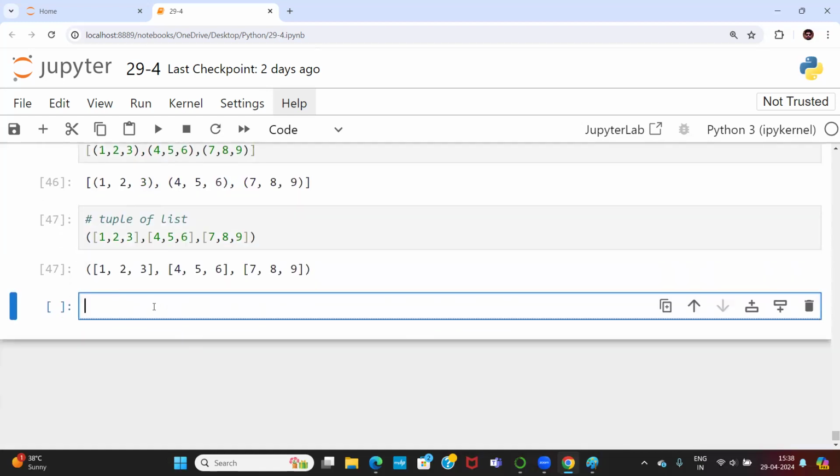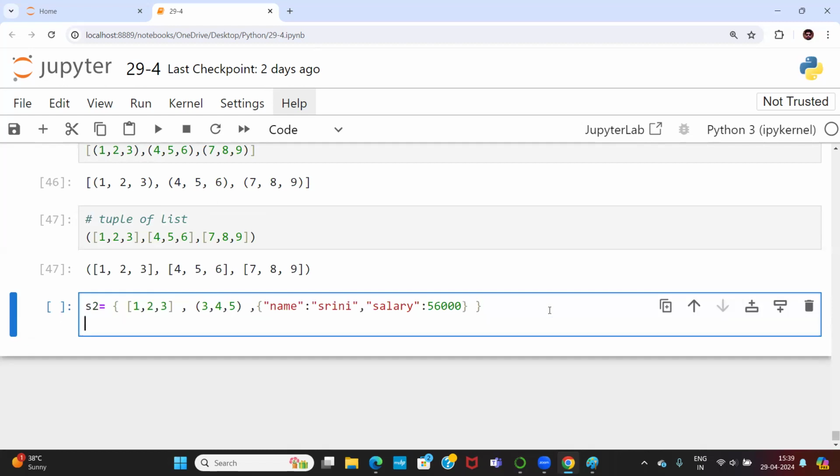Okay. Now I want to take a set of multiple kinds of collections. 1, 2, 3, this is the list, and I want to take a tuple inside, 3, 4, 5. And I want to take a dictionary inside, with name and salary 56,000. This is basically a set. The global level object is a set. Let me go S2. Okay, what is S2 now?